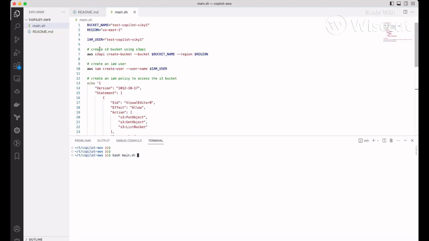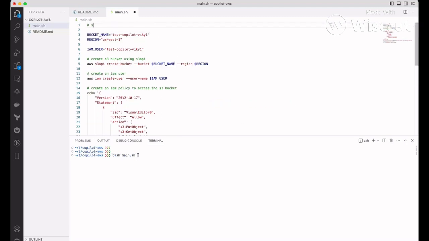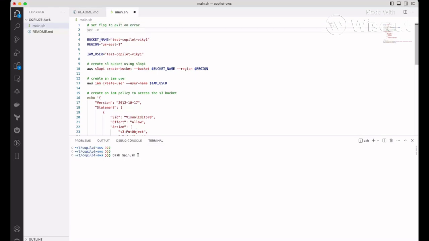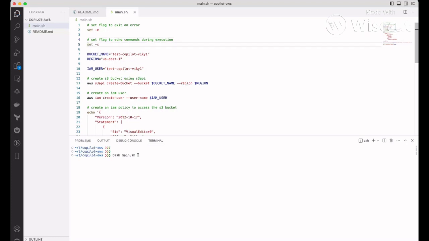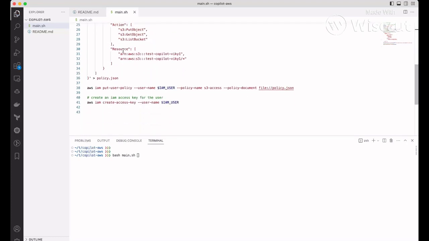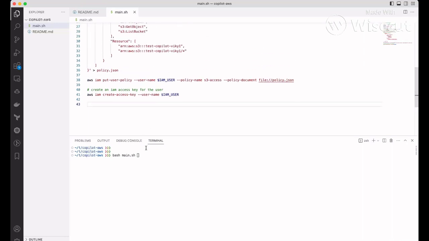Also, just a second, I want to set flag to exit on error. So perfect. I also want to set flag to echo commands during execution. I don't remember the flags. Wonderful. So Copilot picks it up and it does its job. Great. So I think that's it. Let's see if this works.